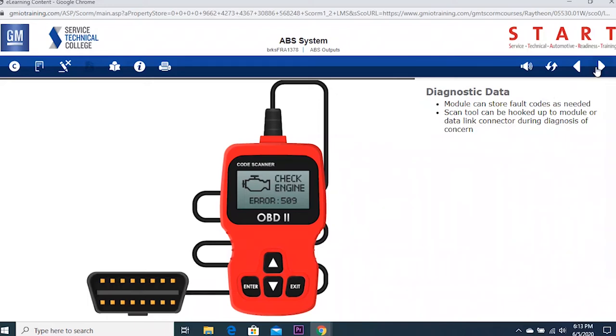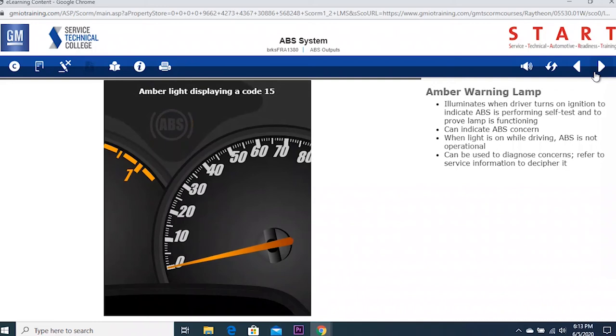The amber warning lamp tells the driver several things. First, it illuminates when the driver turns on the ignition to indicate that the ABS is performing the self-test and to prove that the lamp is functioning. This amber light can also be turned on by the module to indicate that there is a concern with the ABS. When the light is on while driving, it means that the ABS is not operational. Additionally, on some vehicles, the light may flash a diagnostic code. You will need to refer to service information to decipher it.